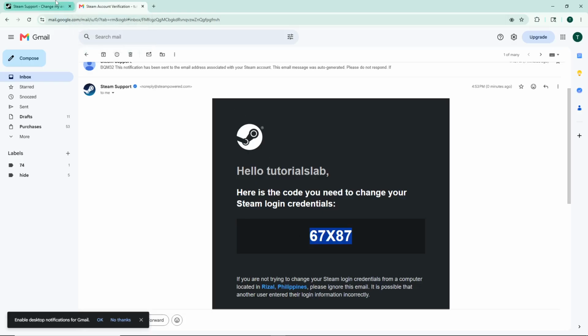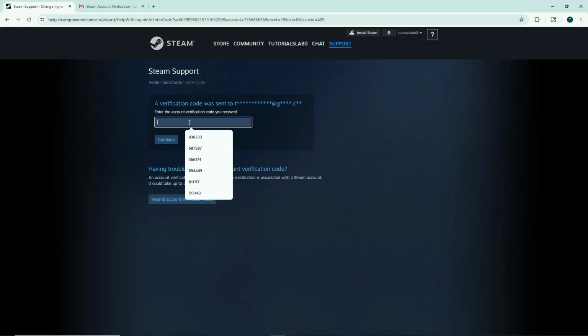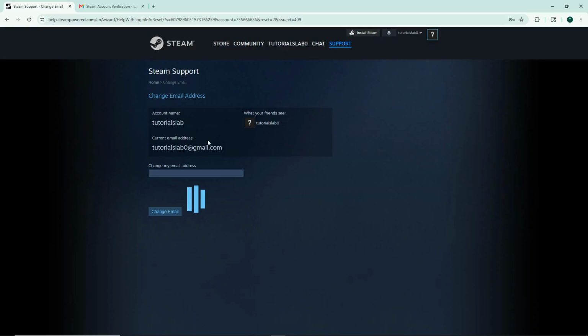Now, go back to your Steam browser window. You'll see a field waiting for the verification code. Paste the code you just copied into this designated field, then click Continue. Steam will verify the code, and if it's correct, you'll be able to proceed to the next step.